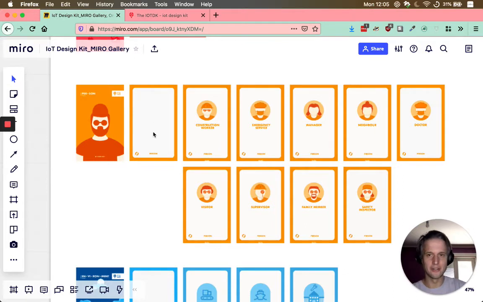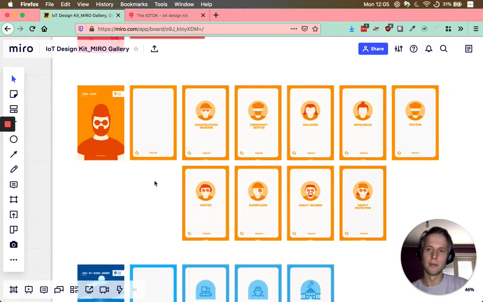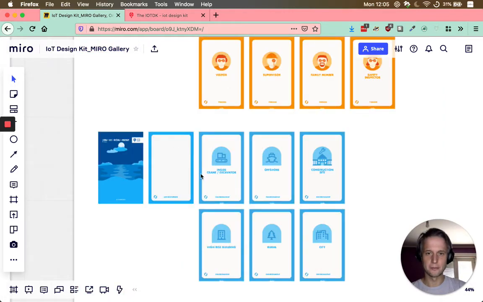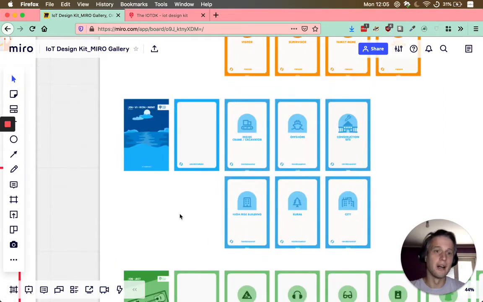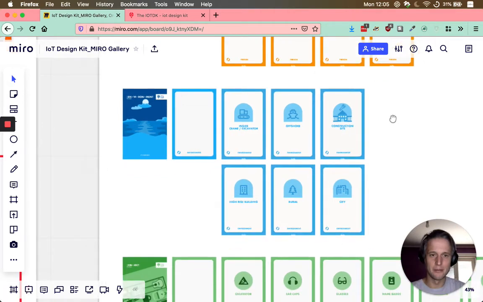There are always also blank cards, so if we are missing anyone, we can create them as we go along. Person cards are the first card. Second cards are environment cards. Environment cards are environments relevant to this context. So we have inside a crane, offshore maybe, the construction site itself, a high-rise building, a rural area, or a city, or any other type of environment that you can think of.